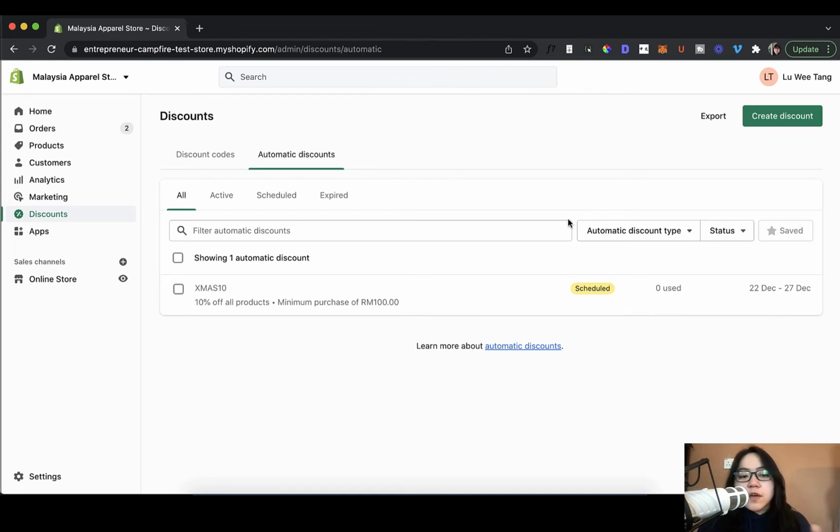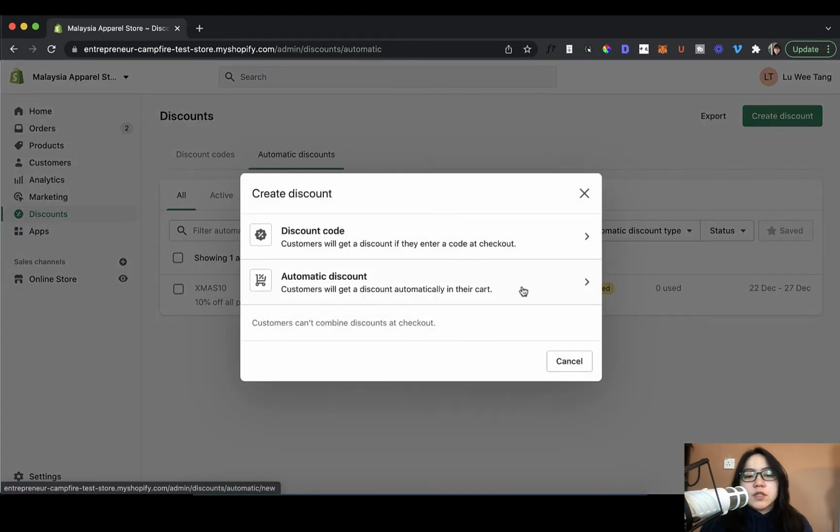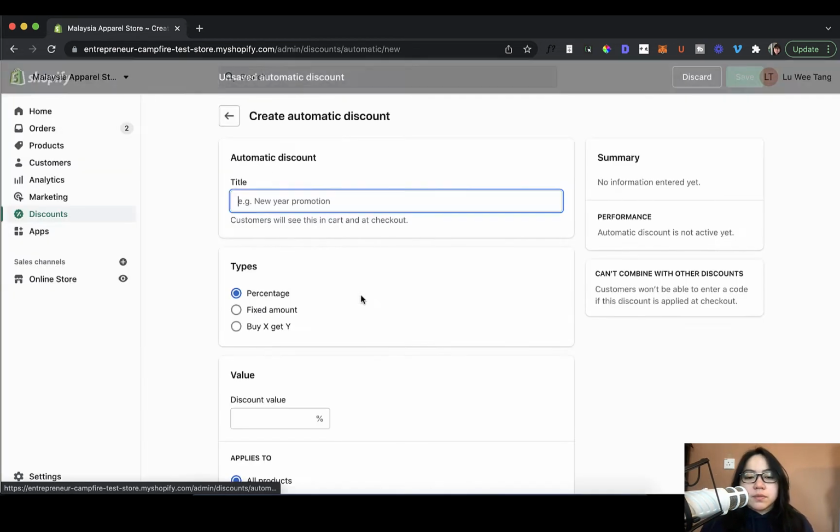For instance, I've set up a Christmas discount here, the Xmas 10 discount, and scheduled it for the 22nd December to the 27th December. I won't be able to set up another discount for the same period of time. I'll need to set up the discount for another date. To set up an automatic discount, first click on the Create Discount button. First thing you'll see is that you can choose between 2 different discounts. Go for the second option of automatic discount.